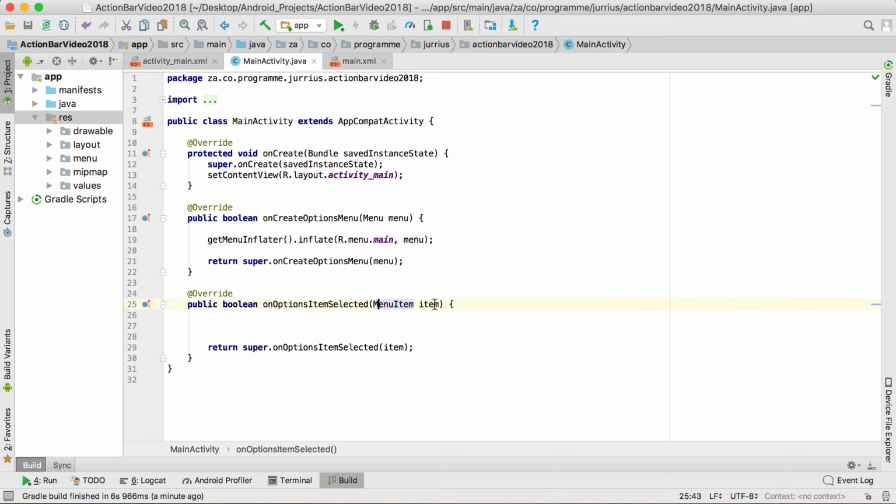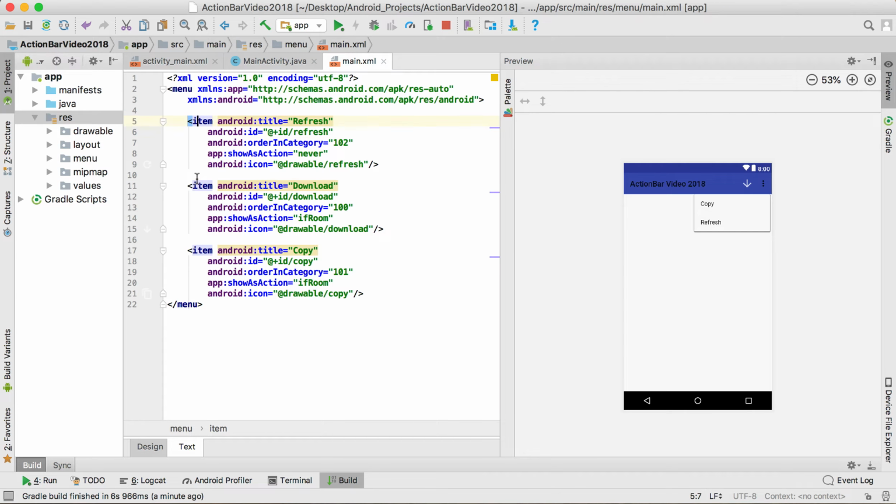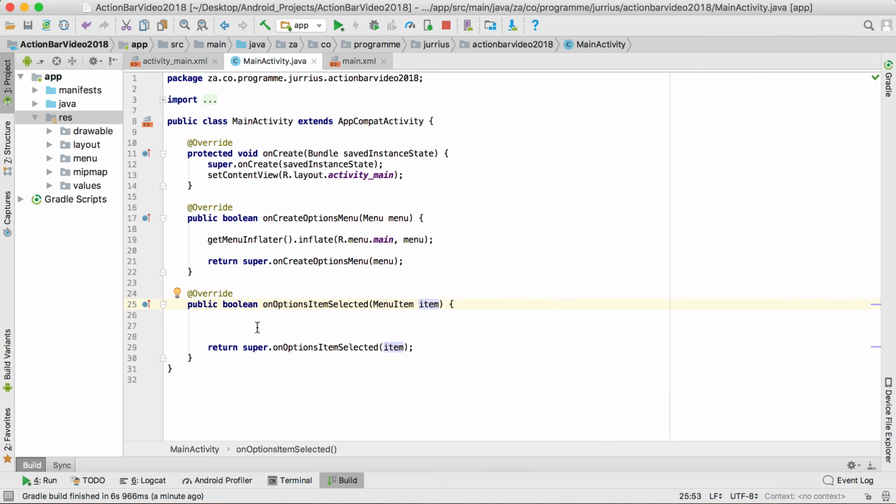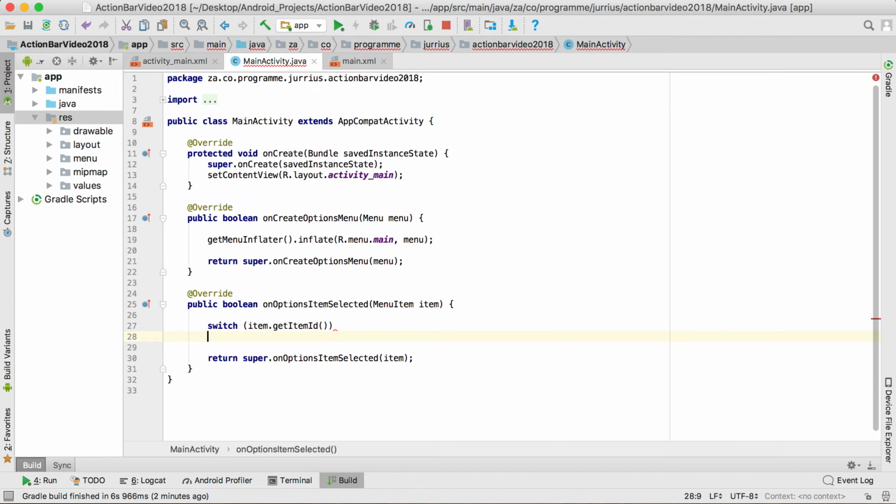And then you can see there's a menu item that was passed in. So if the menu item, you see these are all menu items, if they get clicked, we know which ID was actually clicked there. And that's why we need IDs for them. Okay, so we've got the item that was clicked. And from the item that was clicked, we can get the ID and use it in a switch. So I'm going to say switch item dot getItemId, and then we can test for those specific IDs.